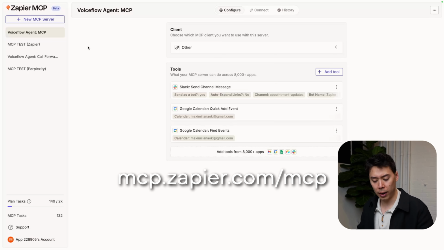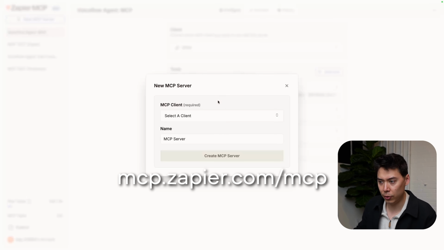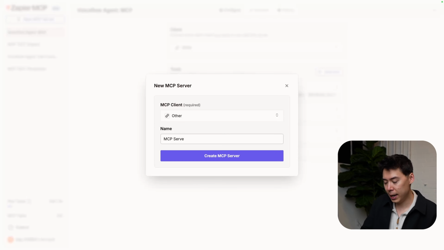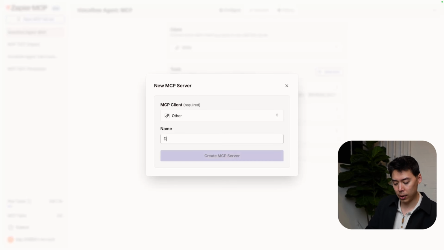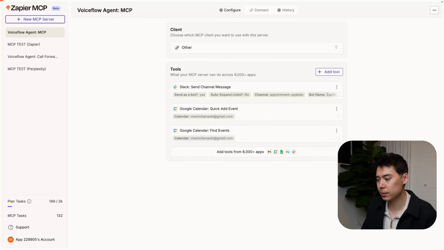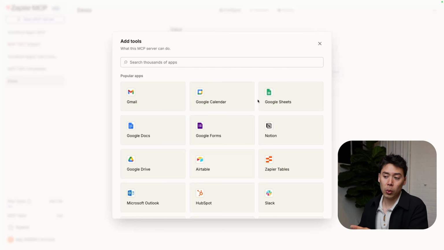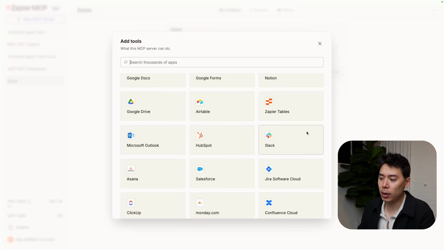Now, when you get to this URL, you're gonna go to New MCP Server. To MCP client, you're going to select from the bottom Other, and for name, you can call this whatever you want. I will call mine Demo, then just create the server. From this one server, you can add tools from 8,000 plus apps. Zapier will show lots of the popular ones up front, but you can also search through them right here. For our example, I want to grab Slack.